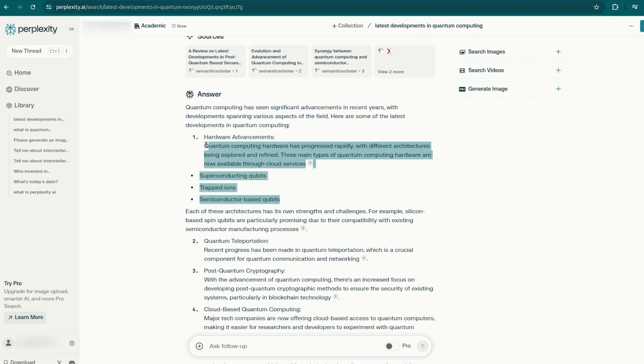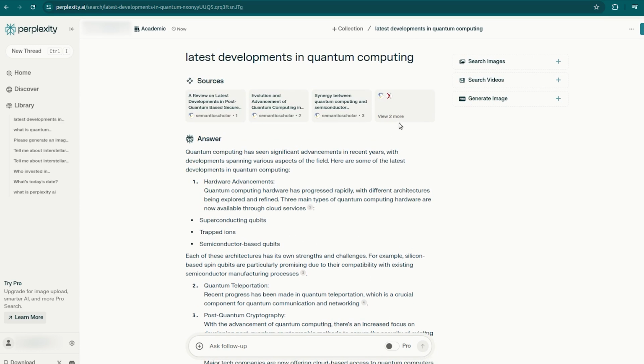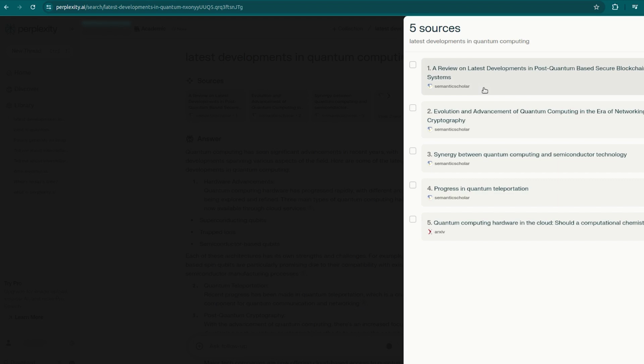And then here's some rather technical details. We can check the sources. So for example, we have Semantic Scholar and arXiv, which the scientists among you know as one of the leading platforms for scientific publications in physics, engineering, and computer science.